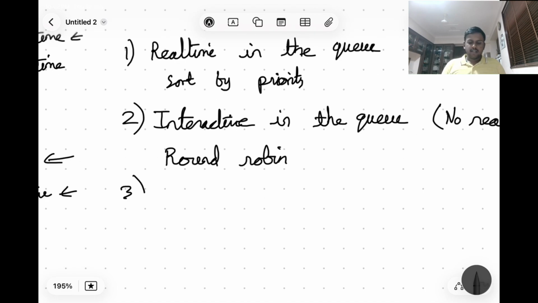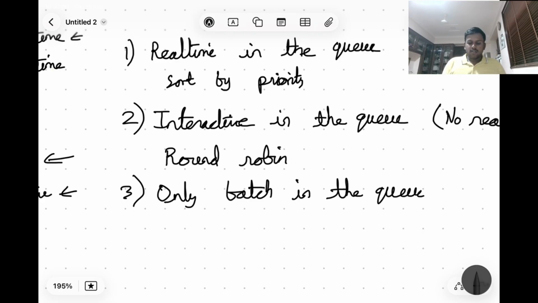That's the whole idea. Now the third option is if there's only batch in the queue. Only batch, meaning all the real time and interactive is all done. Only batch left. Batch processes, as the name says, have to be done in batches. So for this, we can just go with the shortest job first. We're just going to take the shortest job and finish it first. That's the whole idea of this thing.